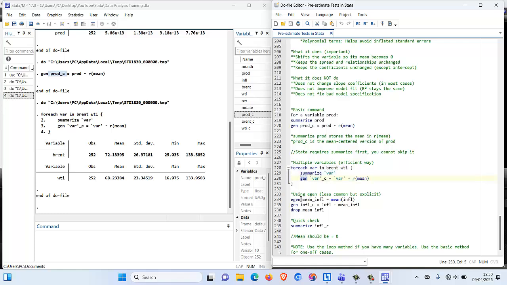There is another command if you don't want to use gen. You can also use egen. Egen is a more advanced command. Now if you notice here, instead of mentioning the name of the variable, I first generated the mean of the variable. After the mean has been generated, using the egen command, I then subtract the mean generated from the actual variable. What is missing here is the summarize command. Egen does not work with this, but I want to believe that this is a long step.